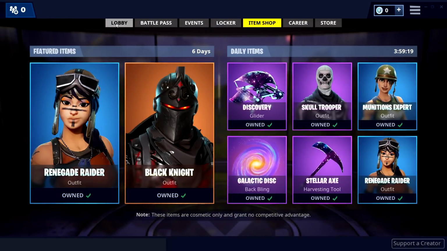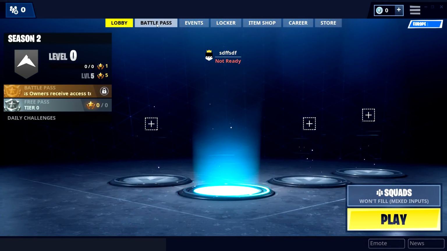So there you go, guys. That is how you get any skin for free, as well as the custom item shop in Fortnite.